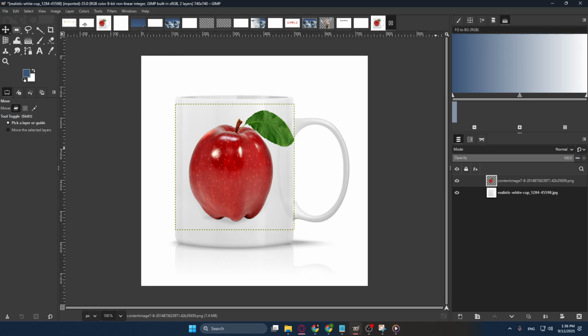And there you have it. You've created a professional-looking mug design using Gimp. Practice a couple more times to refine your skills and explore other filters for more creative effects.